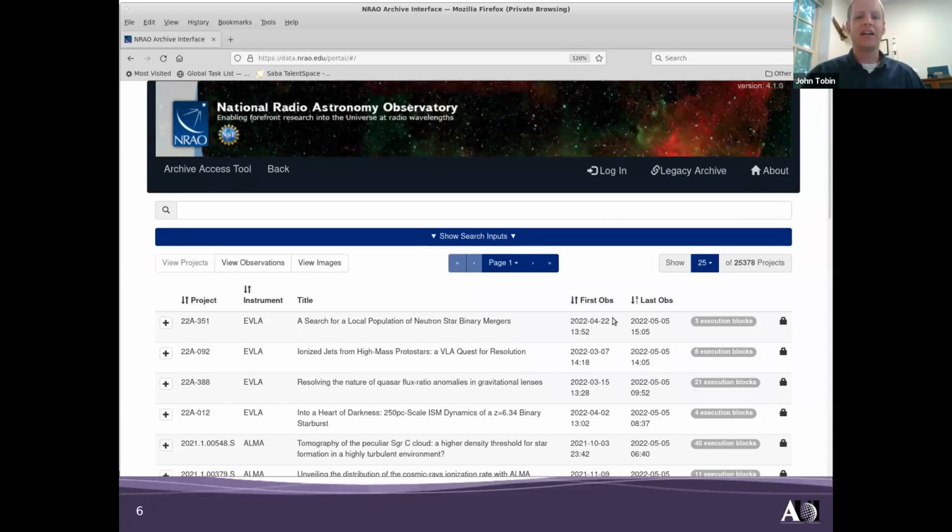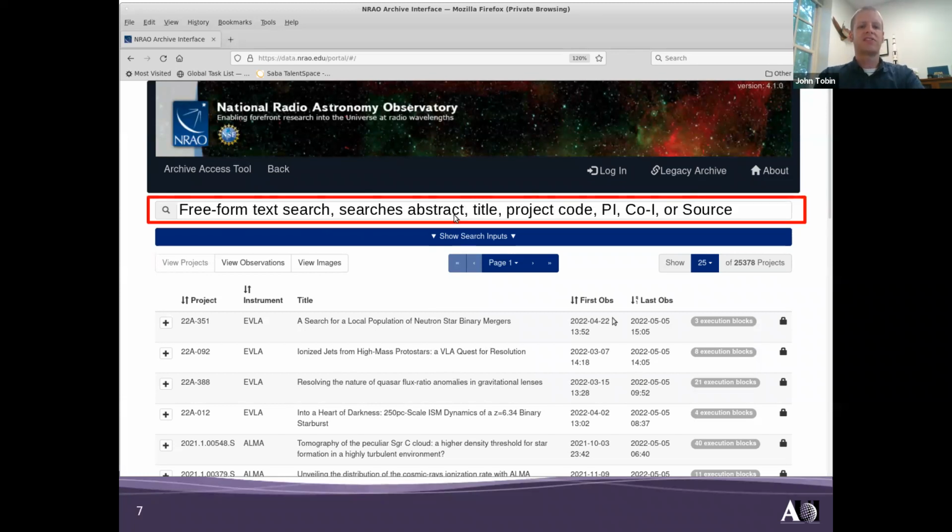Unlike the legacy archive, which greets you with a search interface, here you're greeted with this list of projects, and with this blank search bar. This is a free-form text search bar, and whatever you put in here is going to search abstract, title, project code, the PI, COIs, or source name. So if you type in your name or your last name, all of the projects that contain your name will pop up in the search interface.